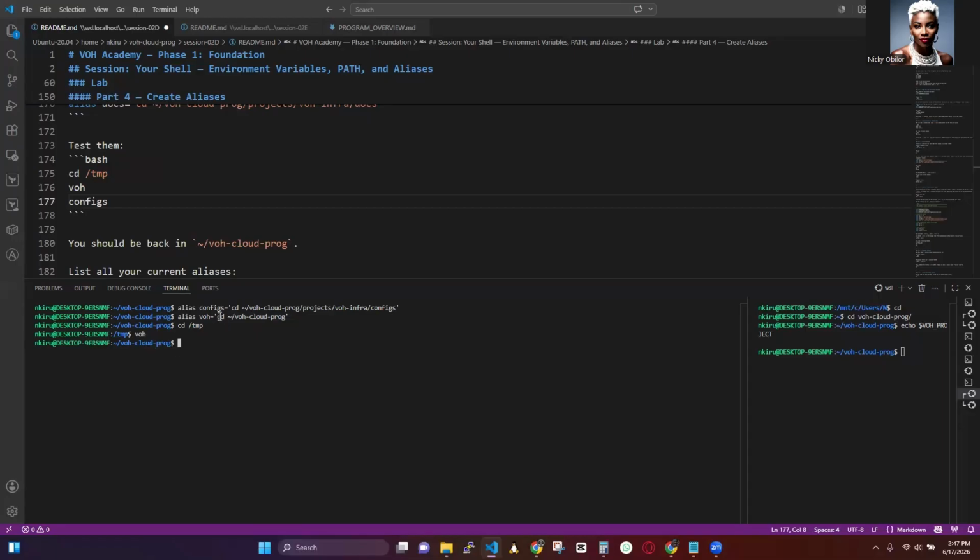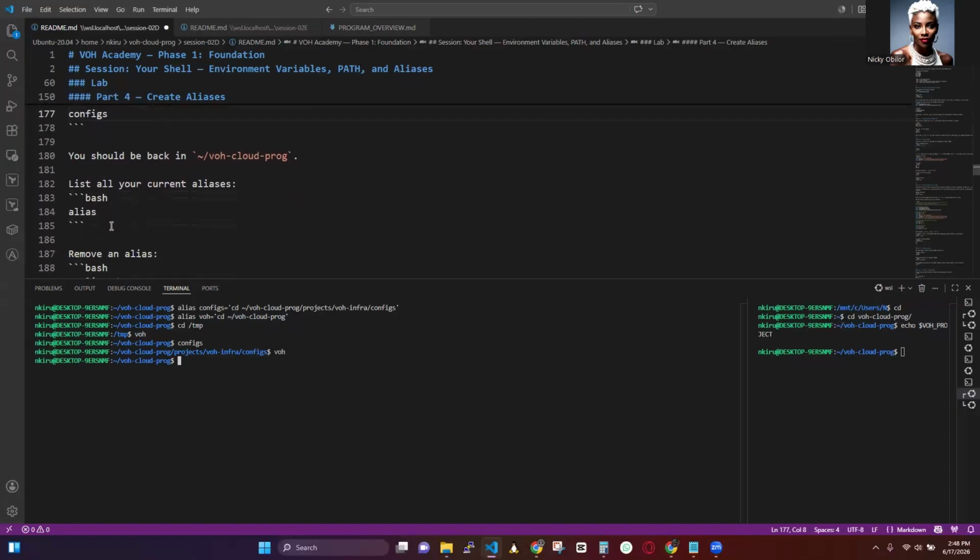When we run this command, it says cd into this folder, but that's what we have tried and the alias to do, right? The same way if we are to run configs, the very first one we did, see where we are. It navigated us into this particular folder. So let's go back to VOH, because that's actually where we're working from. And we're back here. So that's the power of the alias command.